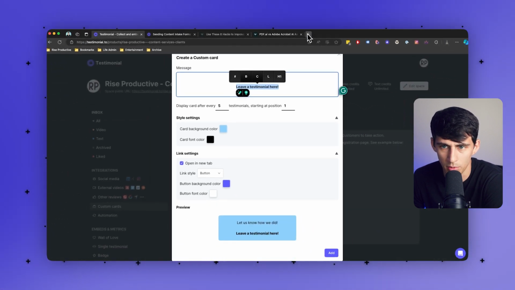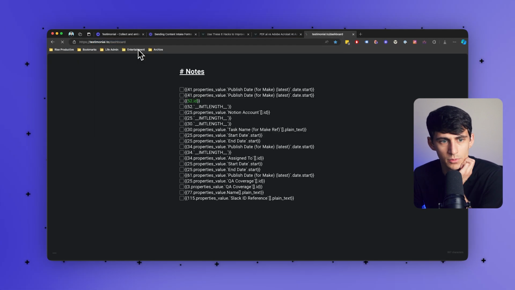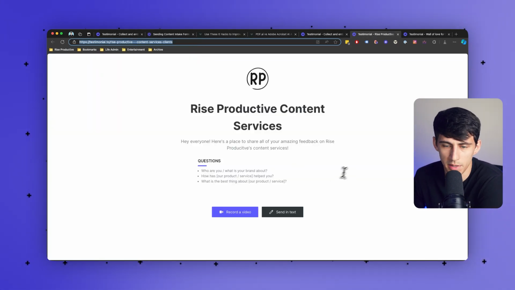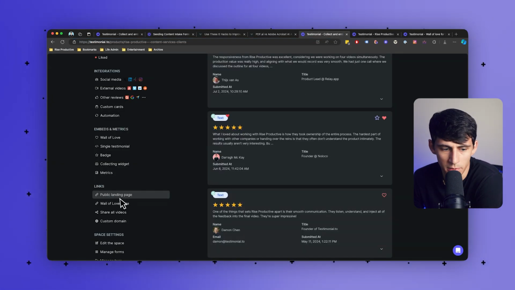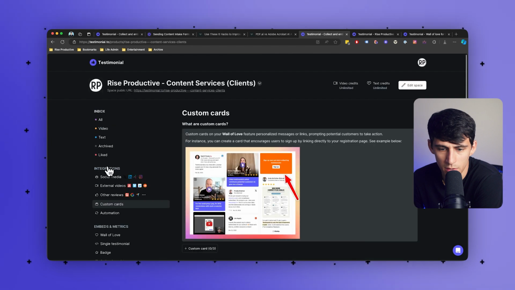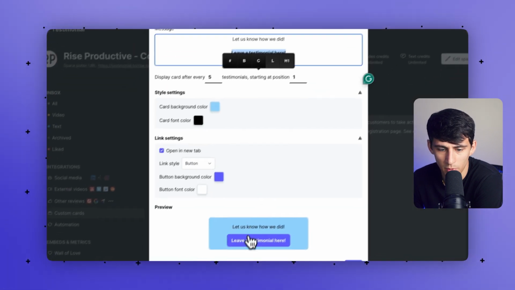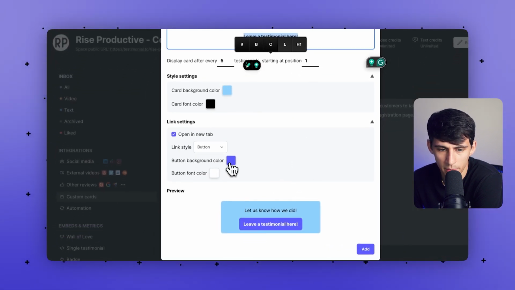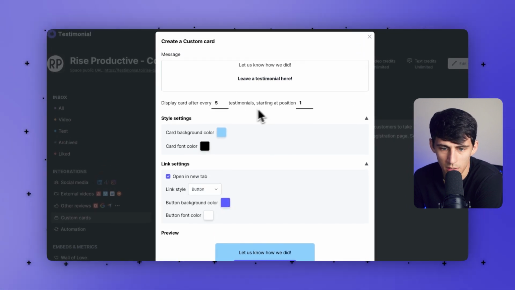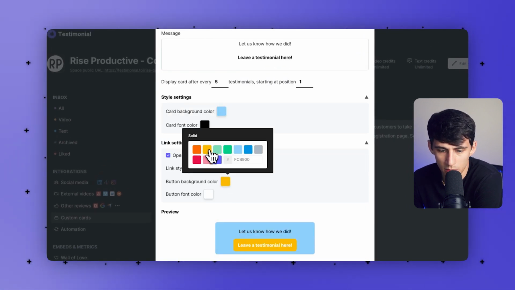So say for example, we go to testimonial.to and I want them to go to the public landing page here. I can just copy the link to my public landing page, go back to custom cards, and hyperlink this right here. You see when I hyperlink it, it turns into a button. And then it would ask me for link settings. Do I want the button to be a certain color? I could change that to yellow or whatever color makes sense. For me, I think blue is fine.